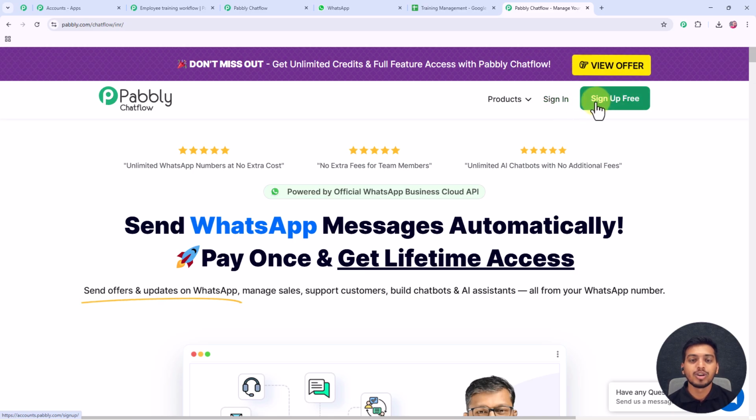So if you are a new user, then you have to click on the sign up free button given right here, and from here you can create your free account. And for your information, let me tell you that Pabbly Chatflow gives every new user 100 free credits every month to create such amazing WhatsApp chatbots and AI automations. And if you are an existing user, then you have to click on this sign in button given right here. And as I am an existing user, I will click on this sign in button.